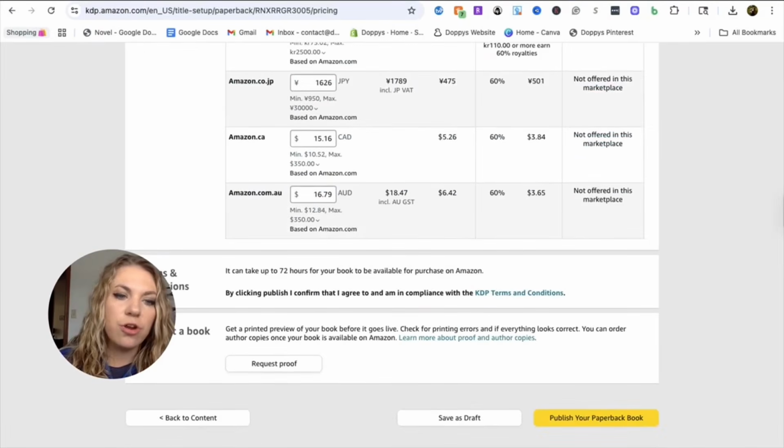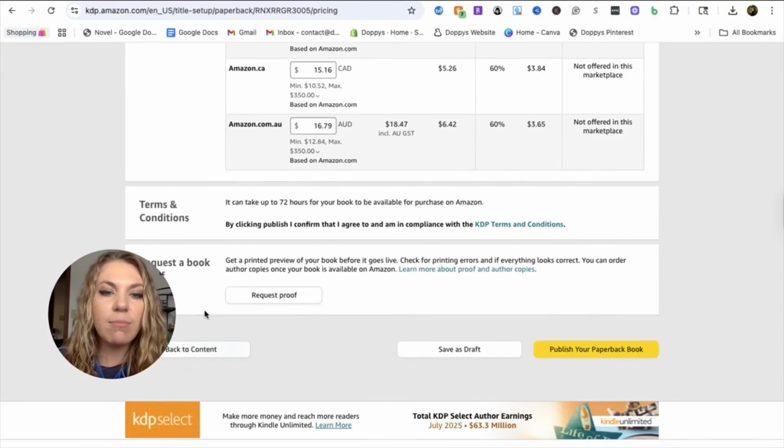Okay, and then under terms and conditions, it can take up to 72 hours for your book to be available for purchase on Amazon. That is them doing their due diligence and looking through your manuscript and your content, making sure it is appropriate for the age group that you listed it for, and making sure that your interior files are going to work with their printer, so give it up to 72 hours. Sometimes it does take longer, so when you're uploading your paperback book, make sure that your launch is far in advance. Don't try to do this a week before your launch, because you're probably going to miss your launch date.